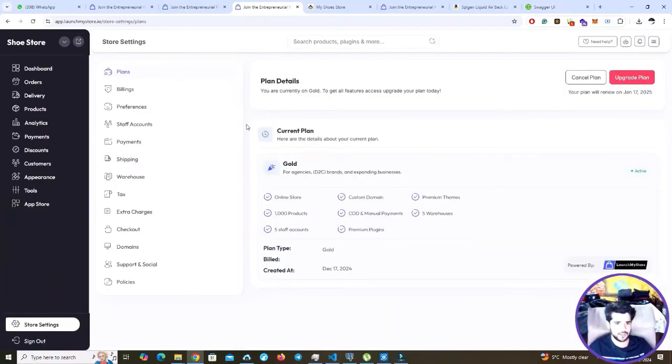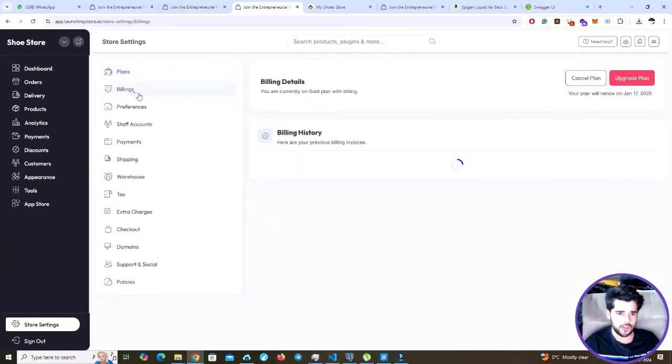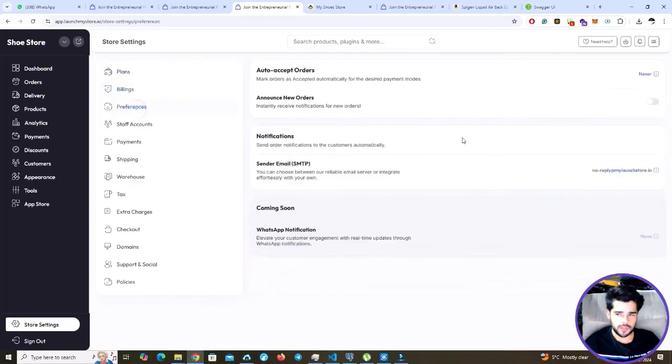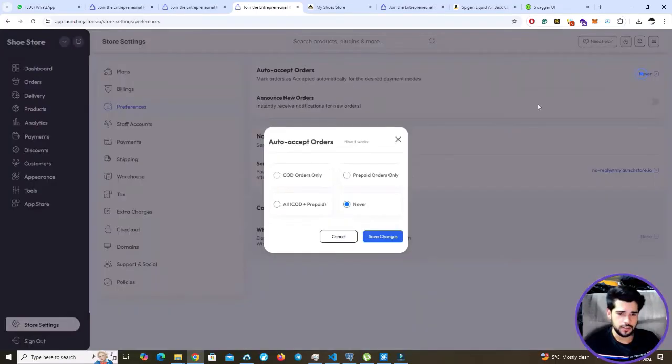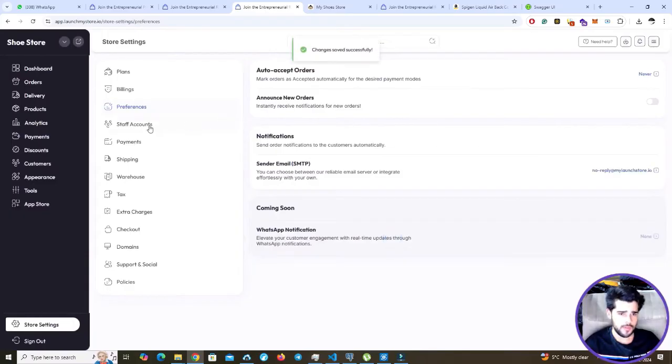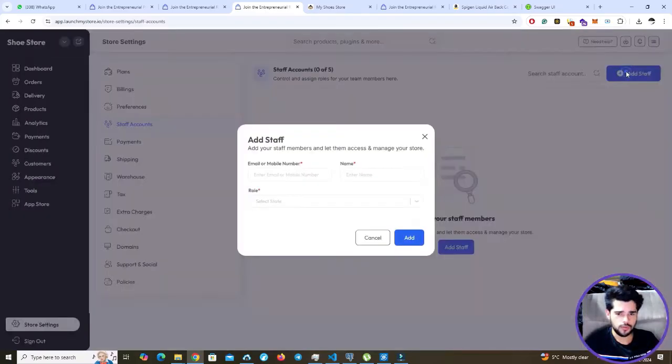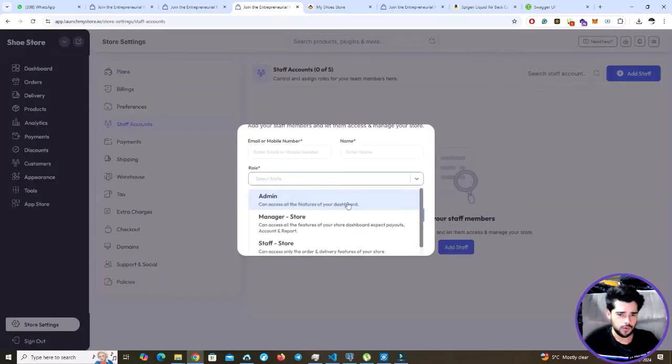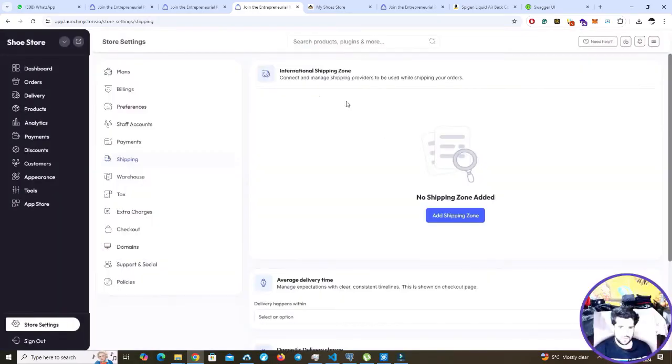In your store settings, you can see all your plan details, your billing details, your preferences for your order. You can change this to automatically confirm all your orders when you receive them. You can also add staff accounts from here and assign them a manager role, admin role, or for shipping.